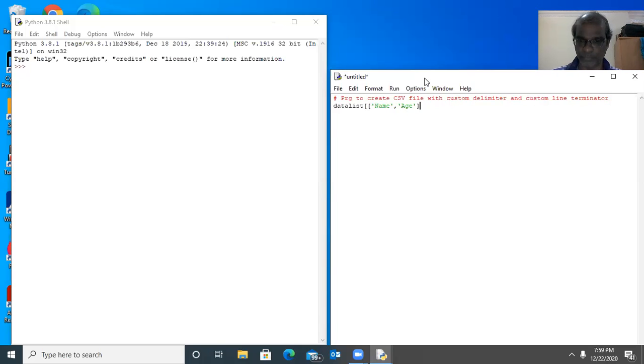One more list: Selvam, comma, 45. This is one more list that is closed. The third one: Guru, comma, 46. So the data list is one list which contains three lists. Each contains two elements: name, age; Selvam, 45; Guru, 46.